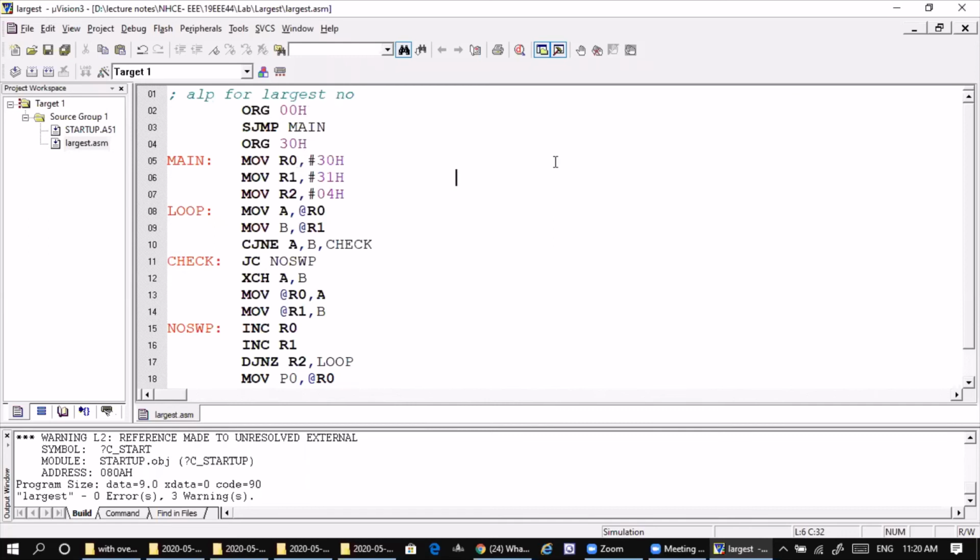If the first byte is smaller than the second number, then we will keep it as it is. If the first byte is greater than the second byte, then we will swap it. Then subsequently we will do this comparison. Finally, we will get to know what number is greatest.